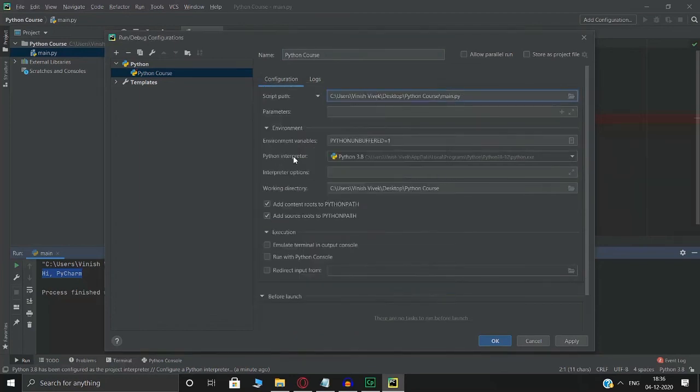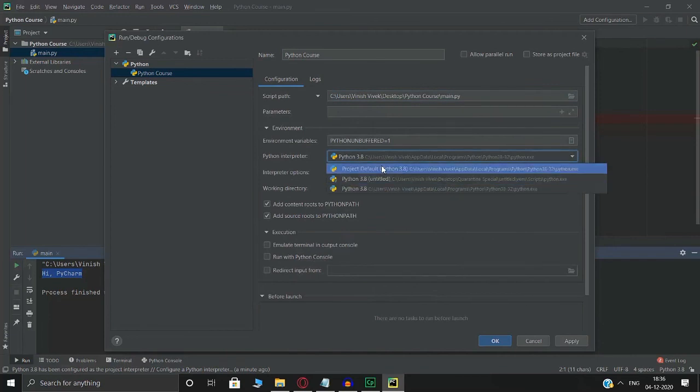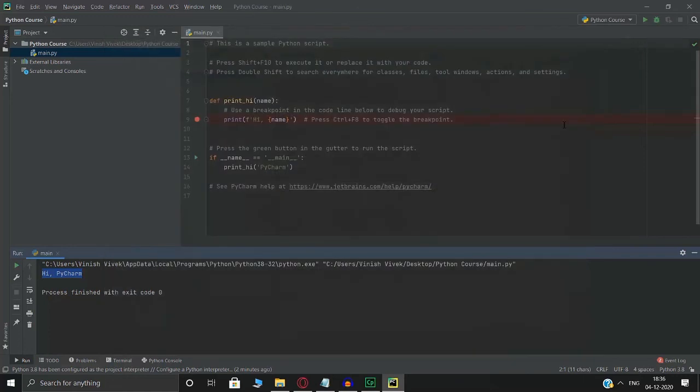Now here comes the interpreter. So the interpreter is what you downloaded. If you remember, we downloaded 3.9, so that means even in my system 3.9 is not showing up, but let's add it as 3.8 for now, so you just understand what I mean. Hit apply and hit OK. So automatically this gets added, and when I hit run, the execution occurs.